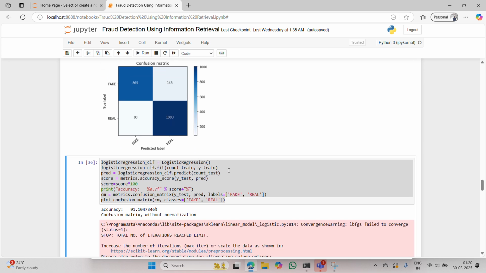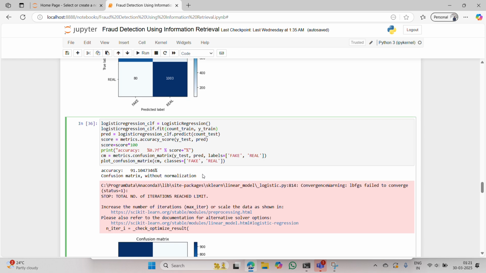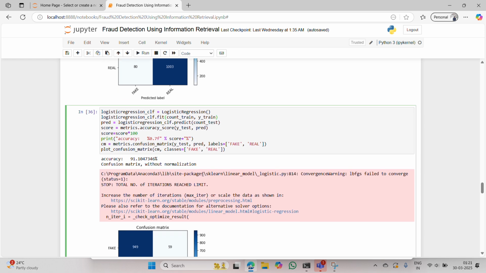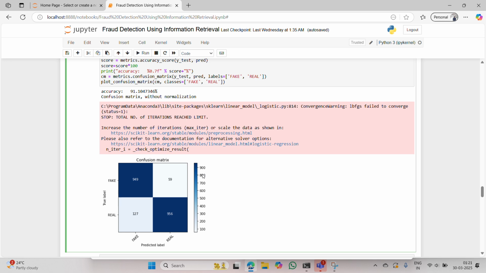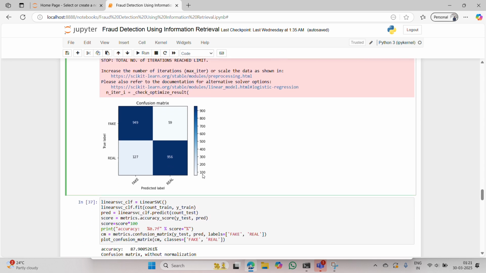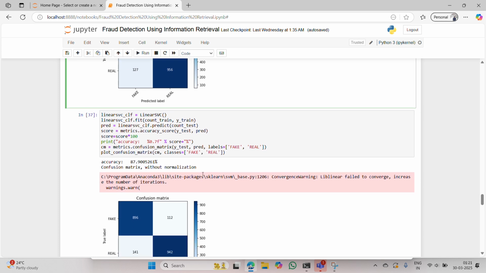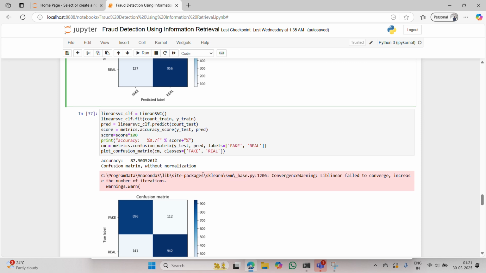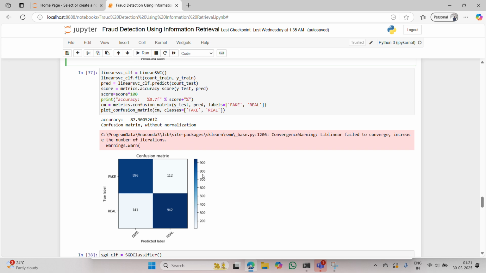The same classifications that we applied and looked at in TF-IDF, we are going to look at here also. Next comes the logistic regression. For the logistic regression, we can see the accuracy as 91.1%, followed by the confusion matrix without the normalization. And next comes the linear SVC. The accuracy of this model is 87.9%, and this is also followed by the confusion matrix without the normalization.